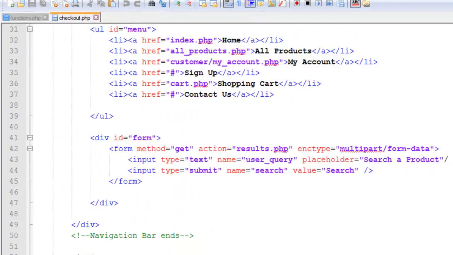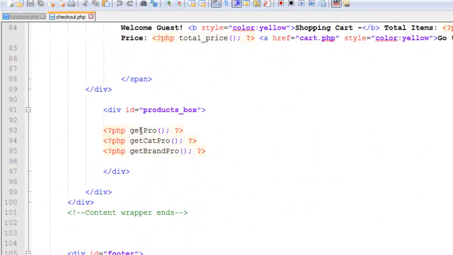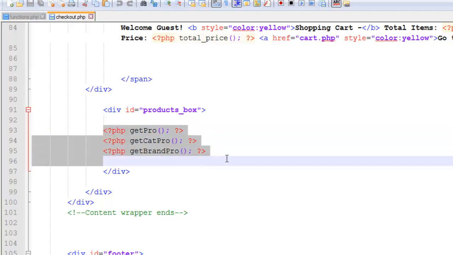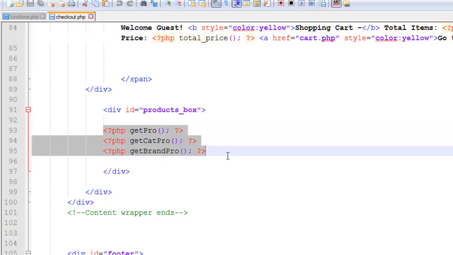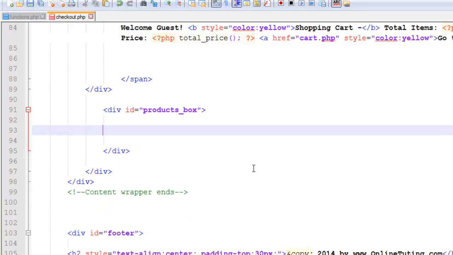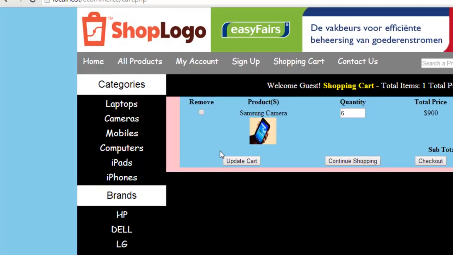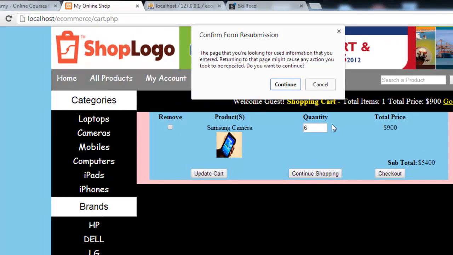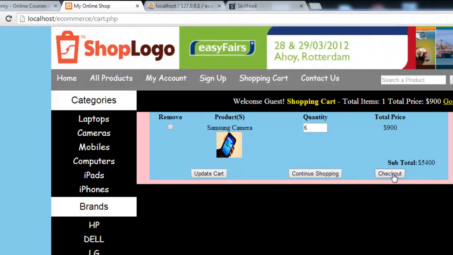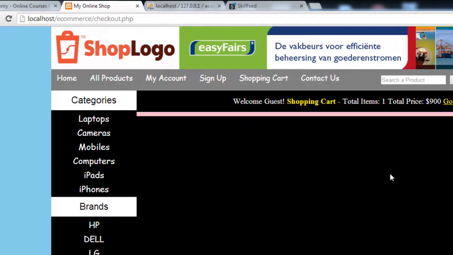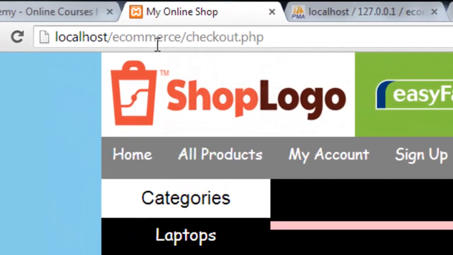We need to make some changes to this page in order to make it another page. We'll simply remove the functions from the product box section, which we added into the index page, but we don't need them here, and I will save it. I have saved it, and if we go over here and click this checkout, we'll be taken to another page. You can observe over here e-commerce/checkout.php, but here we don't have anything.